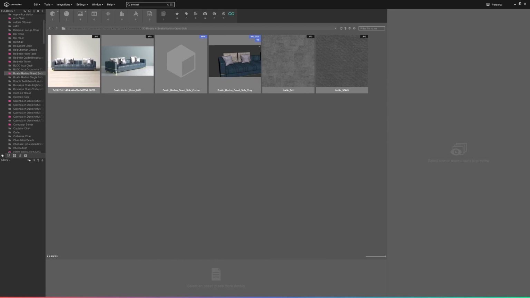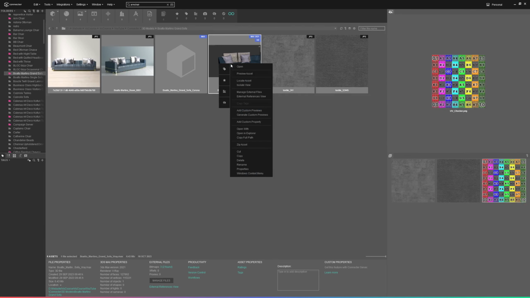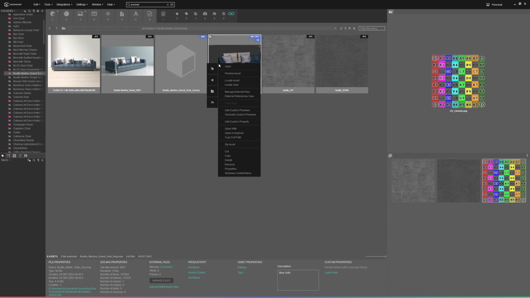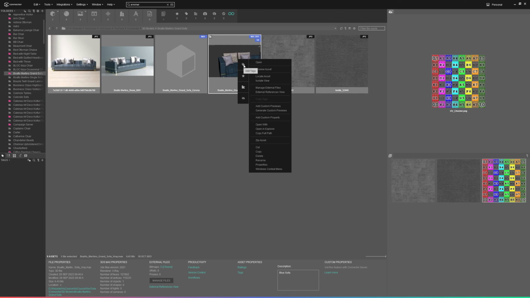Let's go into another one over here. So I'm going to click on this tag over here. Let's go into description and let's say blue sofa and click the OK button. Next, we have the hide and unhide feature, which we've already discussed. So exactly the same right throughout. And that finally leaves us with tags.